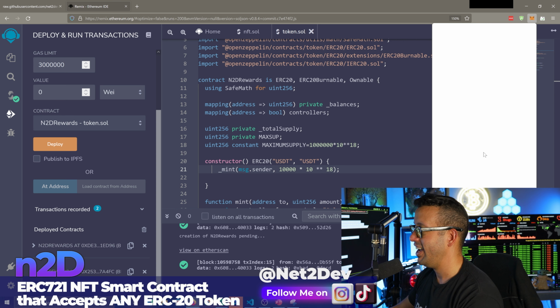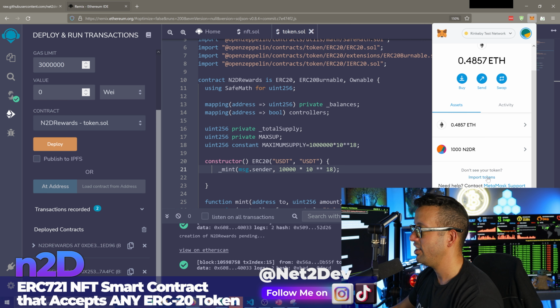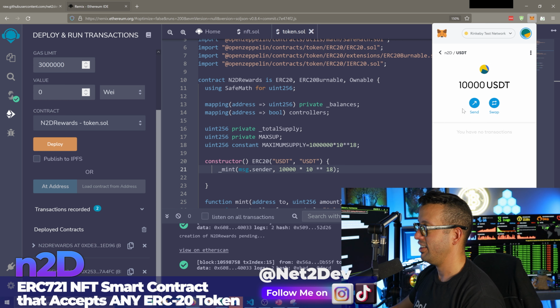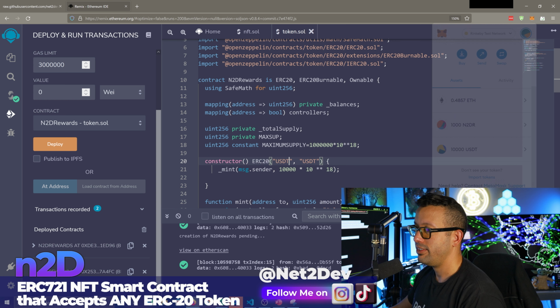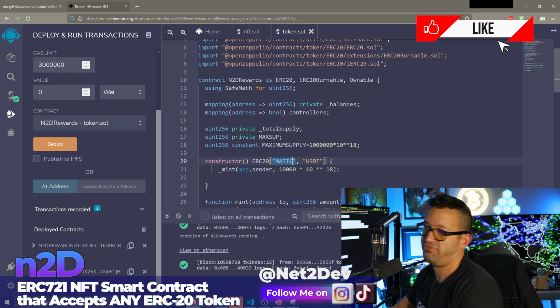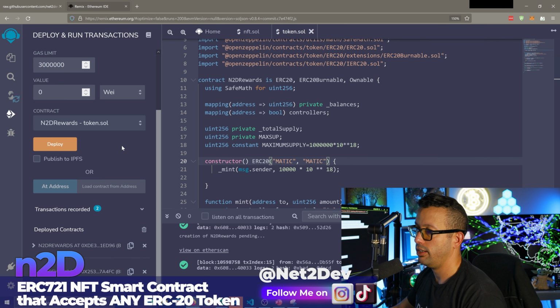Let me go ahead and add that to my wallet. Now we got into the R. Now we are going to add a new one. Import token address USDT. Now we got 10,000 USDT. And finally, let's mint Matic. I'm just gonna do Matic and then also Matic, right?